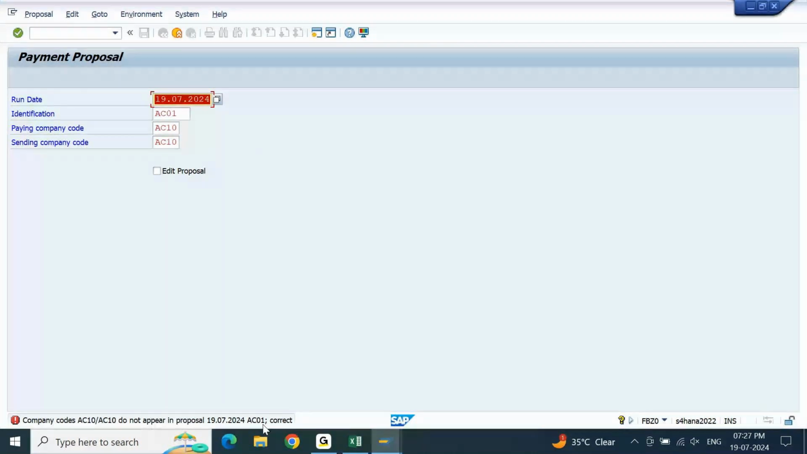Whenever you get this message, it represents that none of the information is matching your criteria. It is completely zero matching. Even if there is something matching, it would have shown something in the proposal. Whenever you get this message, it is not matching to any extent with your invoice, with your entry that is currently created in your company code. Now we need to understand why it is not matching.